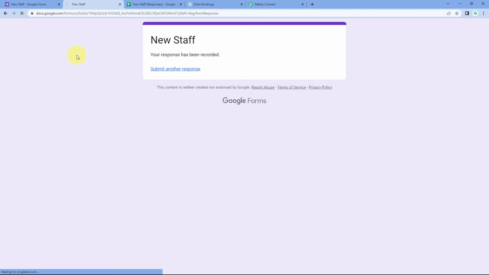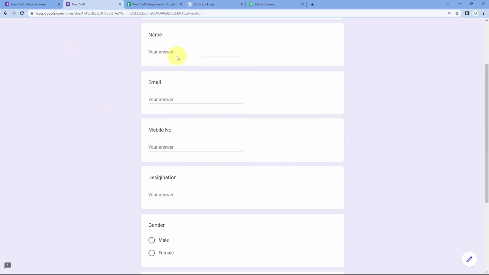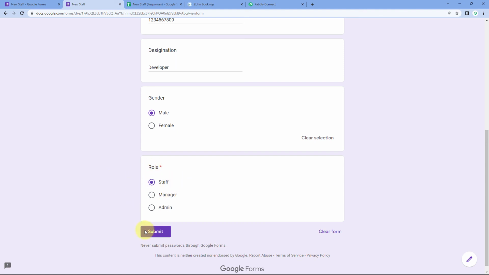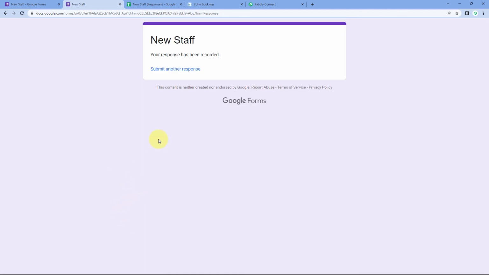Once again, we are going to make another test submission in this Google form. For example, this time the name of the person is test user. This is the email address. And this is the mobile number. The designation is, for example, developer. And the gender is male. The role is, for example, staff. And click on submit. So just now we made another form submission in our Google form.